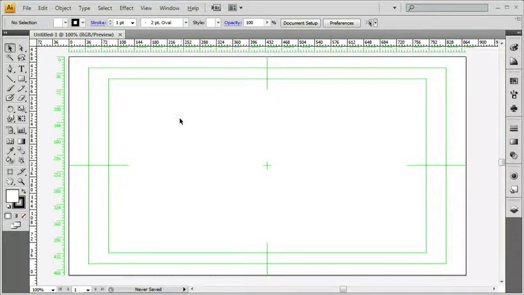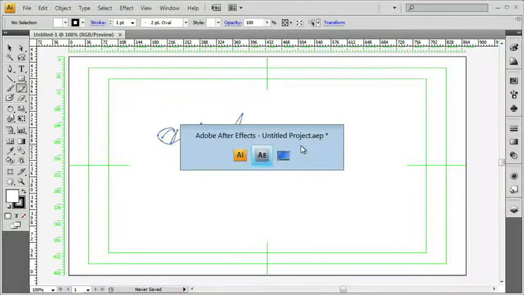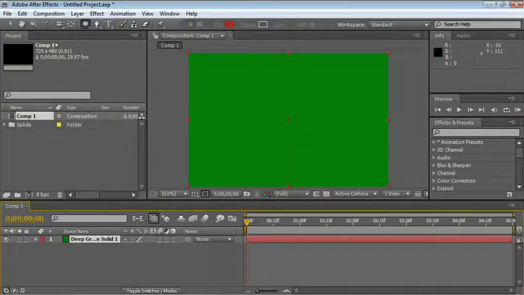All right, let's go ahead and grab the pencil tool and write something with it. I'll just write the word Adobe. Please pardon my handwriting. Let's go ahead and copy this. Control or Command C, copies. And go back to After Effects. Alt or Command Tab will switch in between open applications.